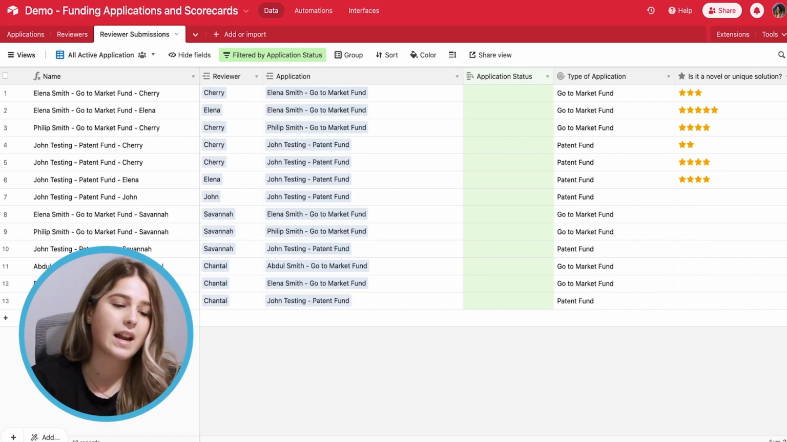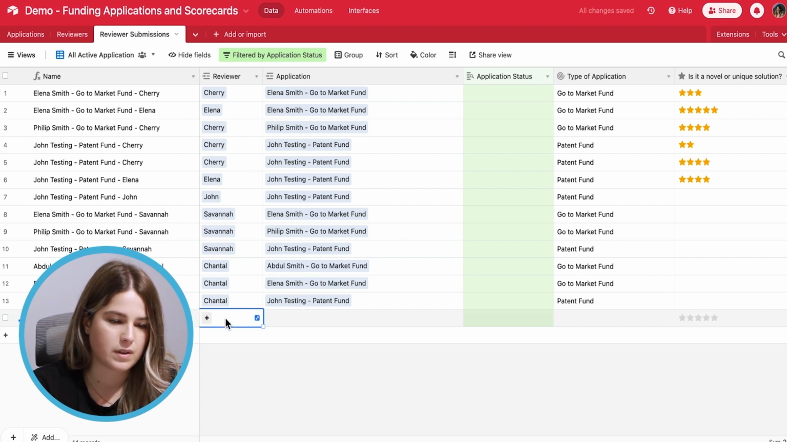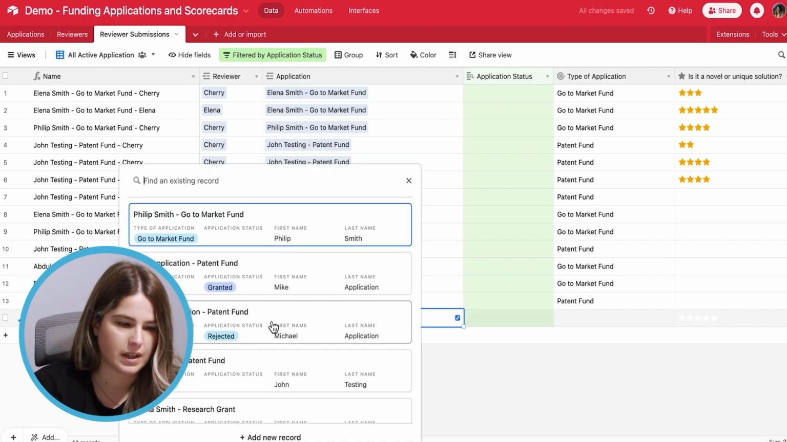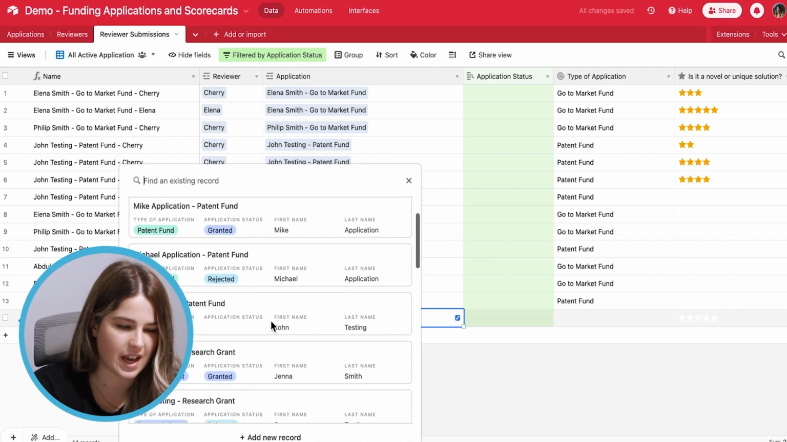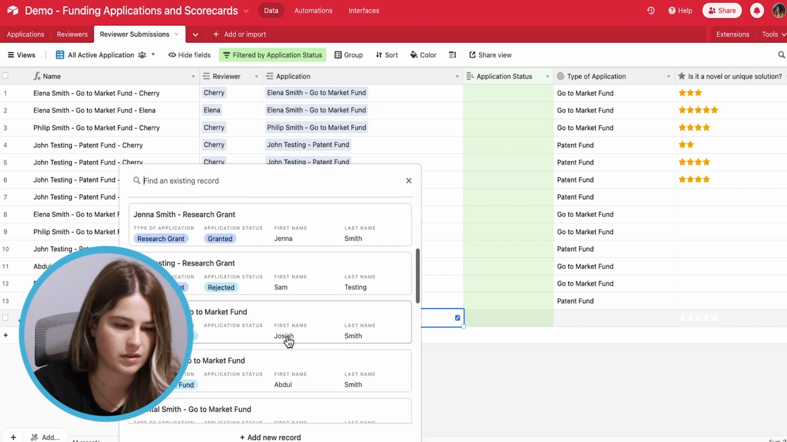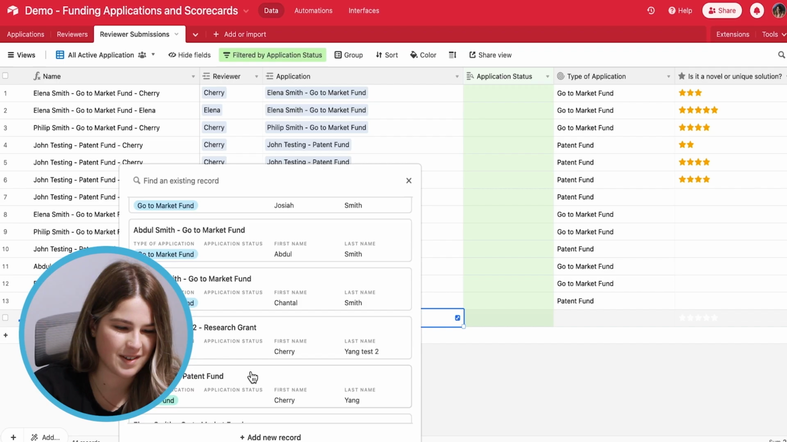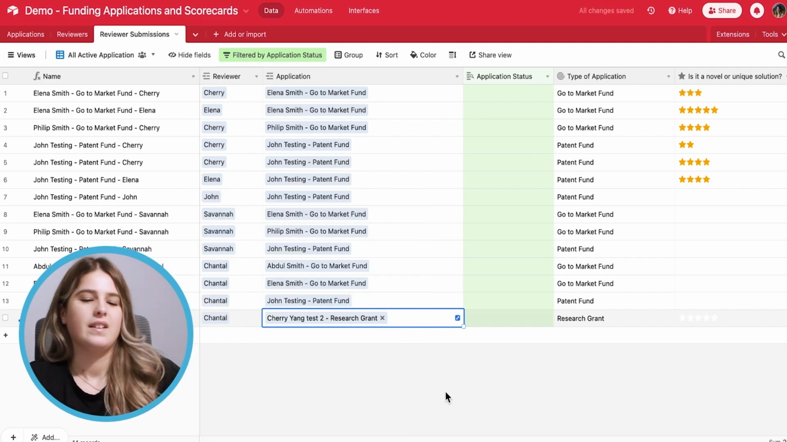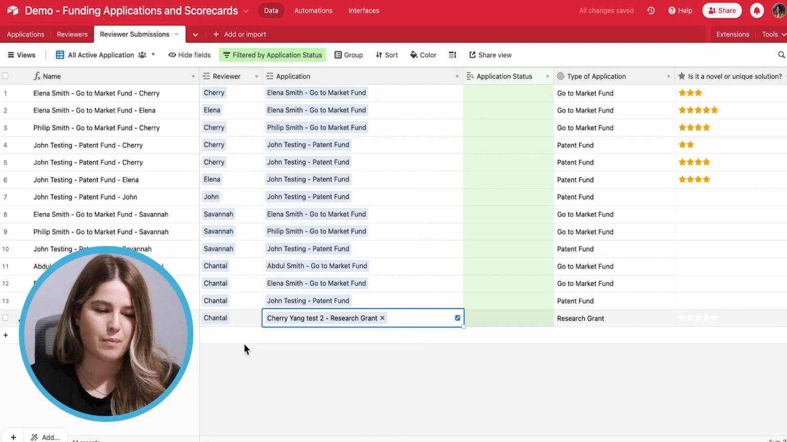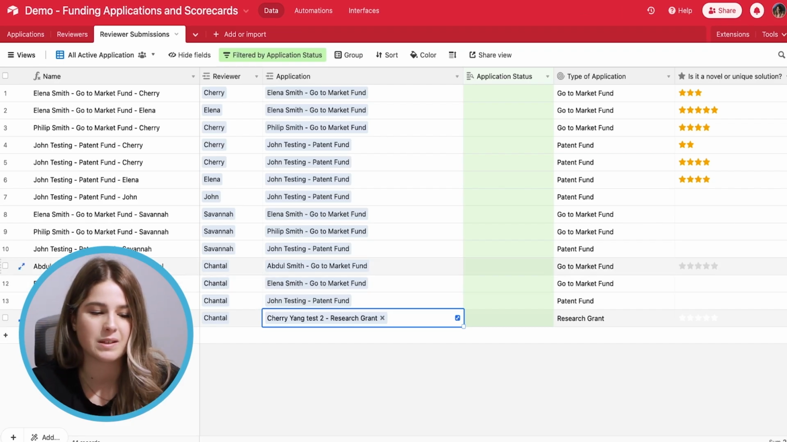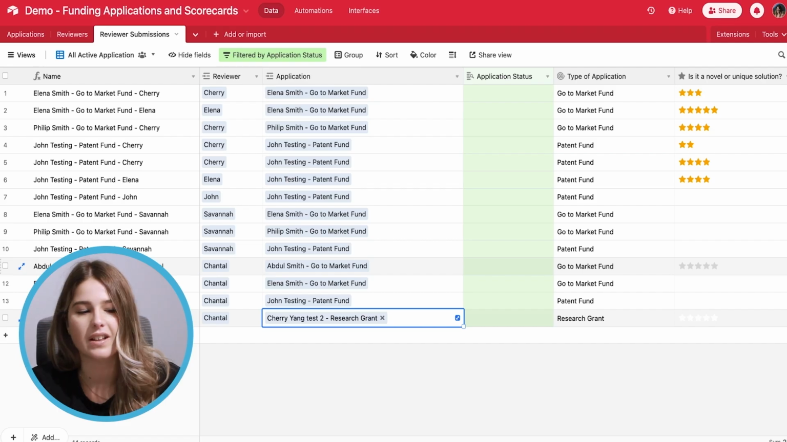So if you wanted to add a new application, it's just a matter of adding new records for me to review. So I'm going to assign it to myself and then choose an application that is not granted or rejected yet. So I'll go ahead and choose the research grant here by Cherry. Awesome. So now that this is set up, essentially what this mini extension portal is going to allow me to do is create a place where I can log in and only see these 4 records and then assign my ratings accordingly.